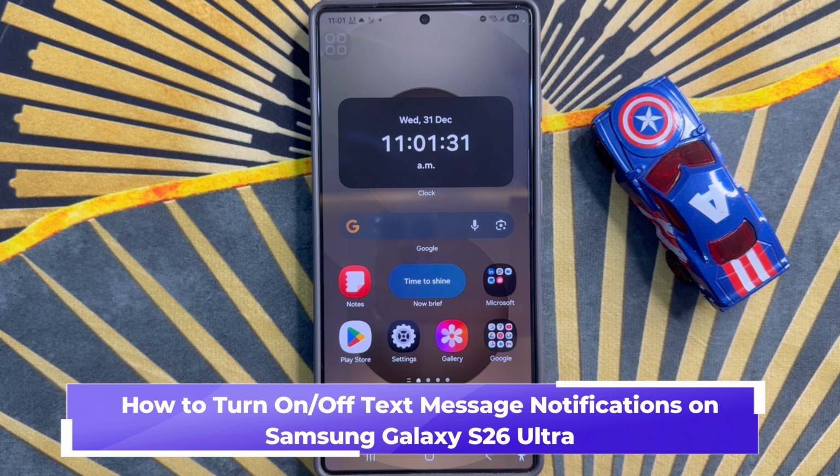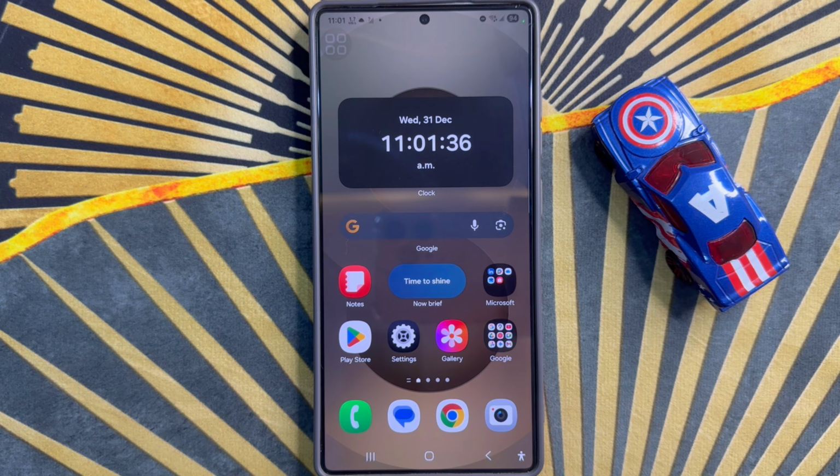How to turn on or turn off text message notifications on Samsung Galaxy S26 Ultra. So let's start the video.